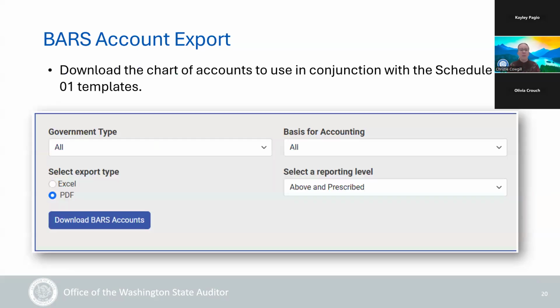At the bottom of this page, you'll see these sets of options. I'm going to just walk you through what these different export options mean, and then we'll put this into practice later during an exercise. First, select your government type. If you are a city, select city town. If you're a fire district, select fire protection district, and so on. For basis of accounting, you would all select GAAP.